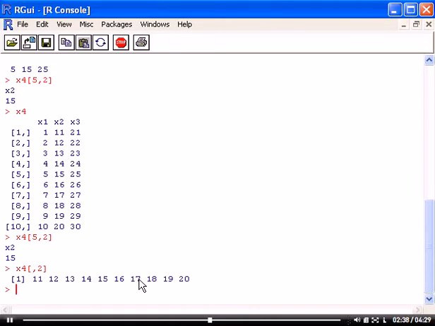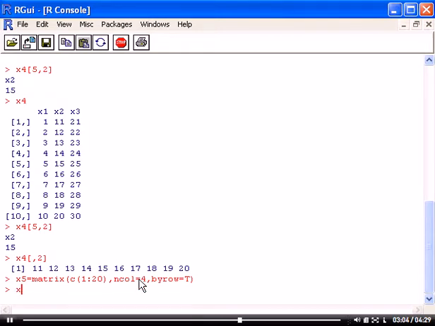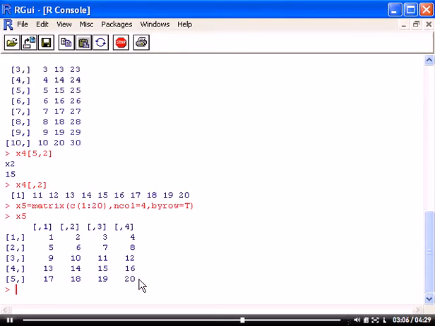Now I'm going to do one other last thing. Imagine I'm going to make a matrix. I'll do x5 equals matrix, c(1 to 20), by row equals true. Oops, I forgot the number of columns, ncol equals, I'll make it 4. So now x5 looks like this. There are 4 columns and 5 rows.